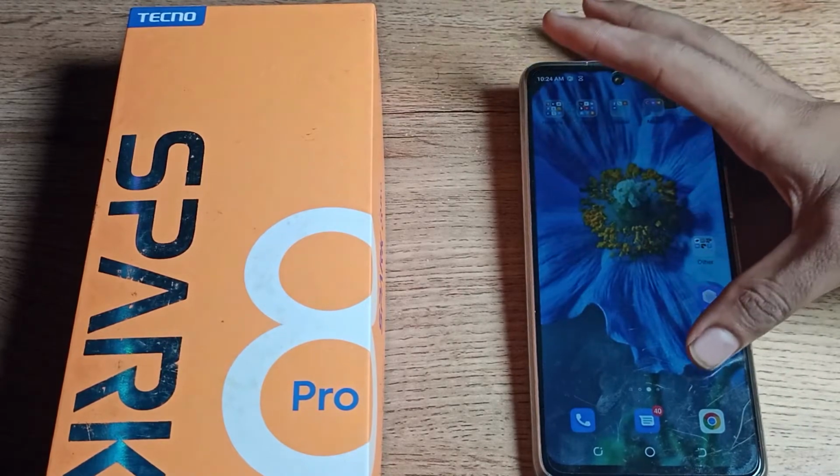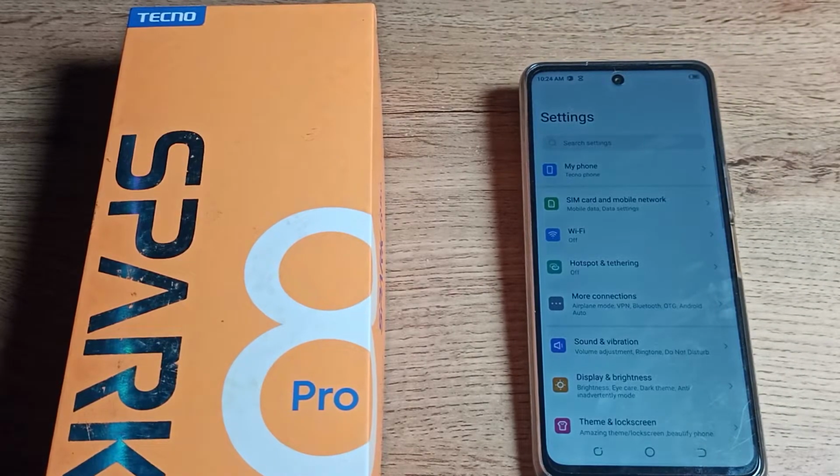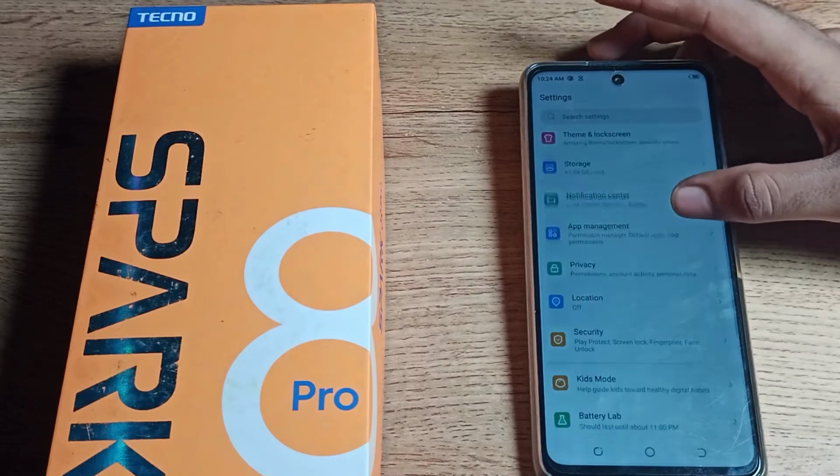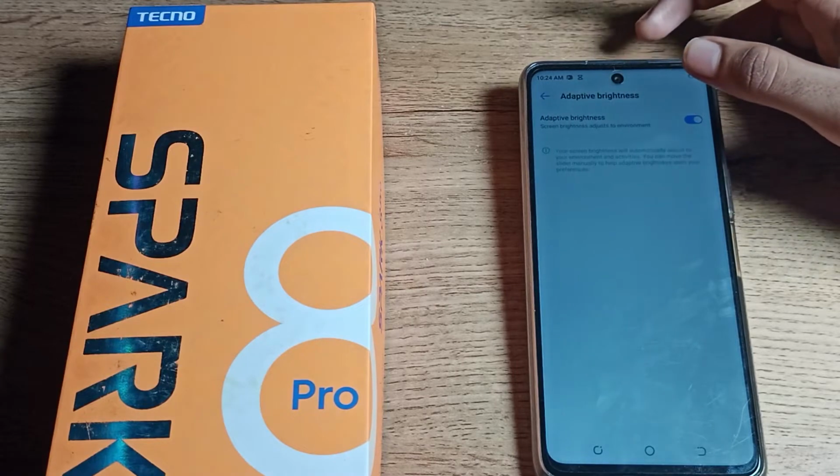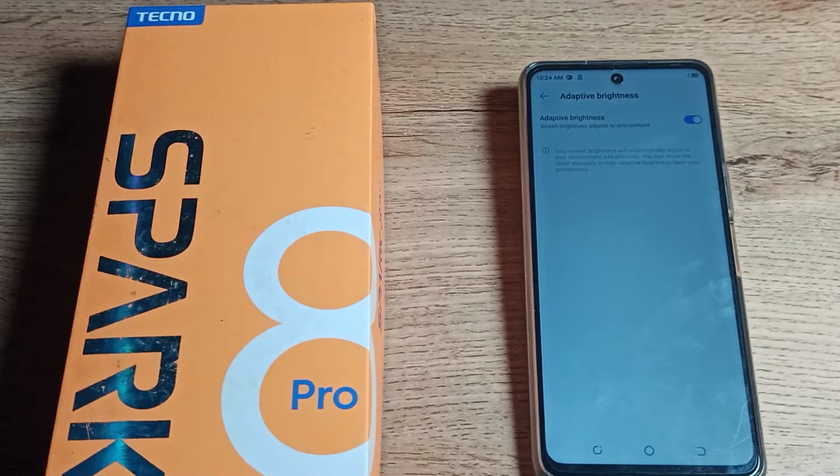Friends, open your phone settings to disable your auto brightness setting. Then you can see this type of setting. Click on the display and brightness setting. And the second option is adaptive brightness, tap here. And you can see this icon on your Tecno phone.